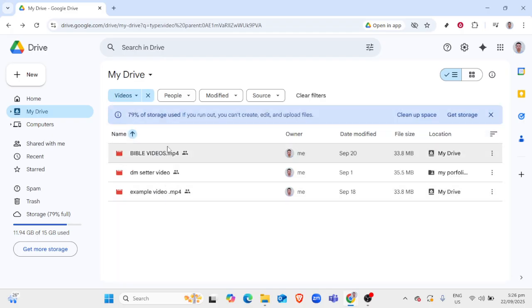Once you have located your MP4 file, simply double-click on it. This action will open the file in a preview window within Google Drive itself. Here, you will encounter the media player interface that allows you to watch your video. You'll notice basic player controls at the bottom, including play, pause, forward, and rewind options, quite similar to other media players you may be familiar with.